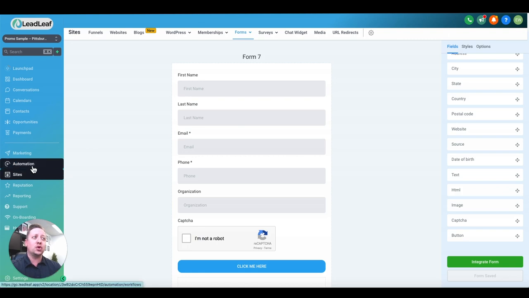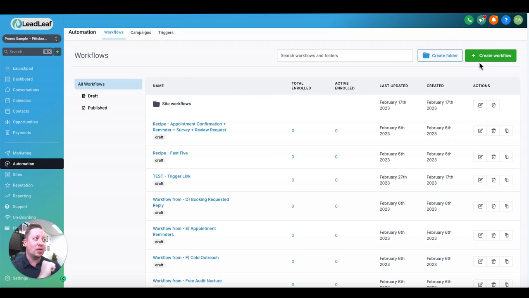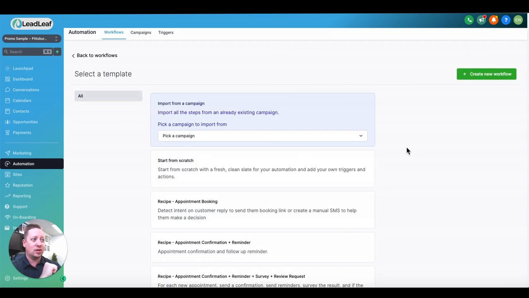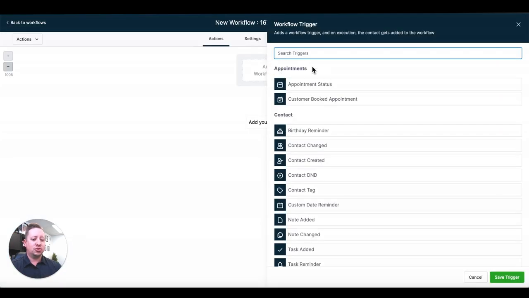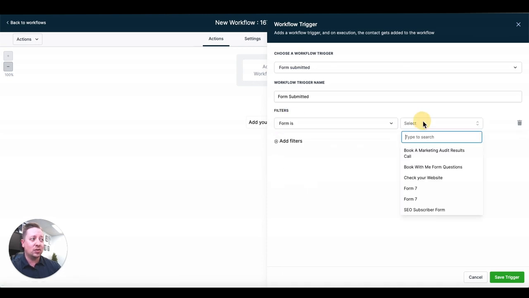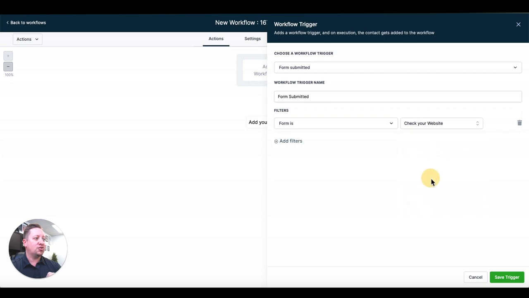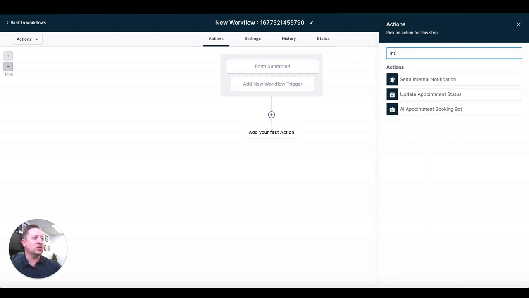So even still, if you go back really quick to the automation, you can set up a simple automation really quick and easy. And we even help you out with this stuff. We'll start from scratch. We'll create a new workflow. And from here, we'll do a form. So once a form has been submitted, we're going to add a filter. And then form is, say, check your website form. And then once that form has been sent out, then we can set up internal notifications.